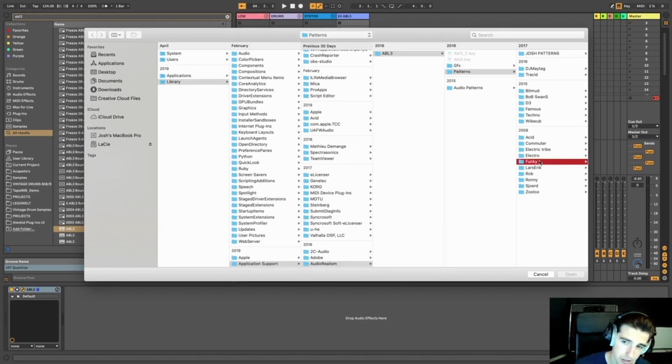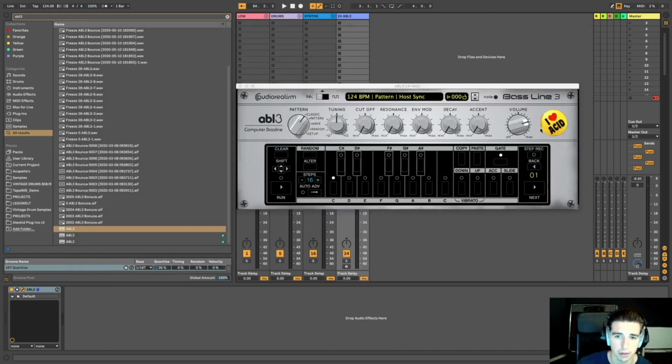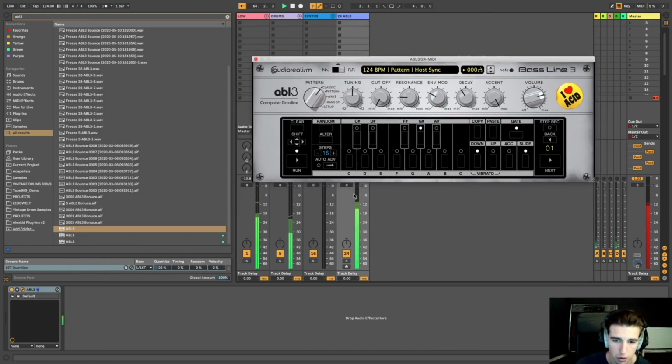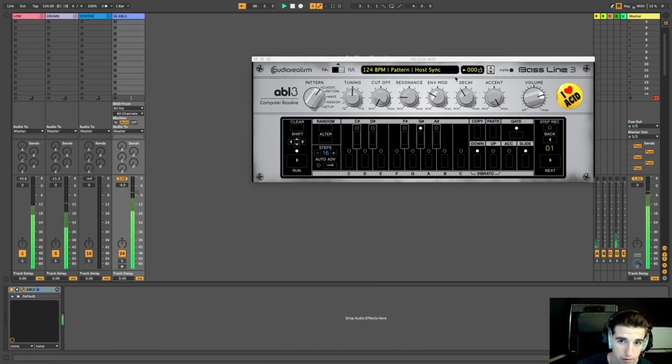Not many people know this, but you can load a pattern up and then press play. You'll all be like, oh my god, sounds like a full track already. And it does.